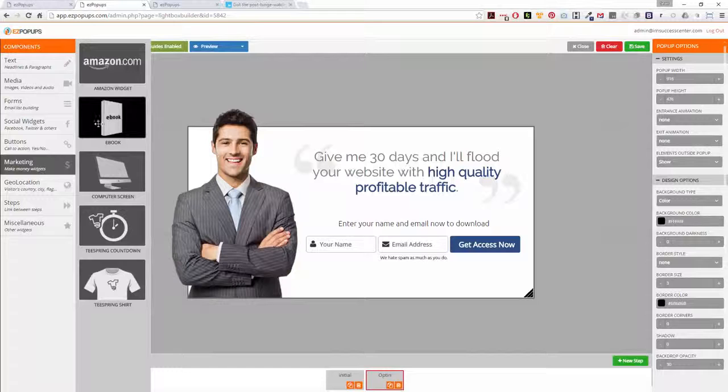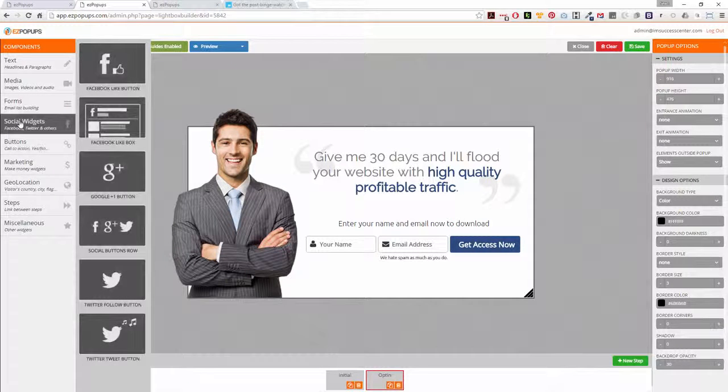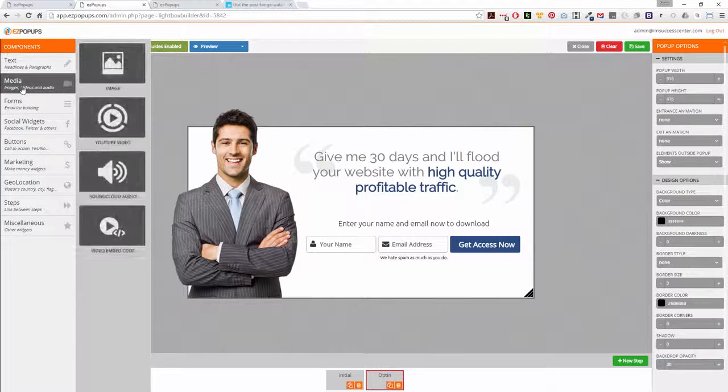You can bring in Amazon products. This is the Pro version. You can do automatic ebook covers. We've got a computer screen which overlays your screenshots. We've got Teespring stuff in here. We've got timers, you can do countdown timers. All sorts of very cool elements, and we're adding new stuff all the time.